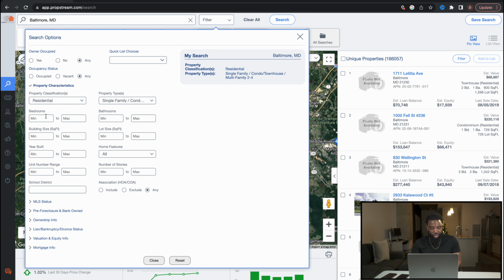Also, you can change the bedrooms, the bathrooms, the building sizes, the lot sizes, the years built, home features, unit number range, and number of stories. So it's just a lot that you can do. You can say you want vacant properties that are 2-story properties, or whatever story properties you're going after. It's just great to know that you have that option inside of this software.